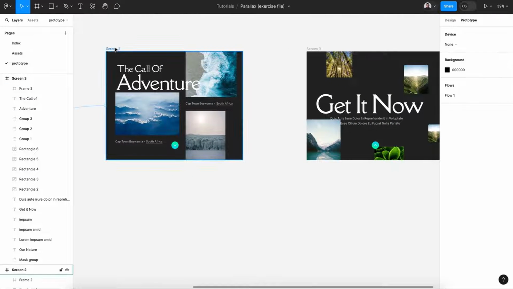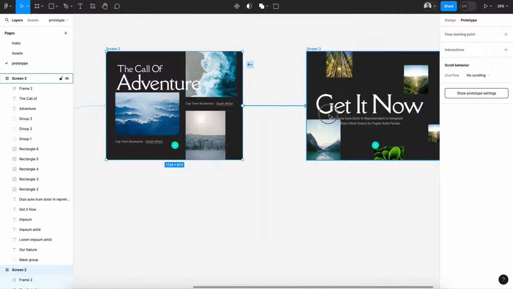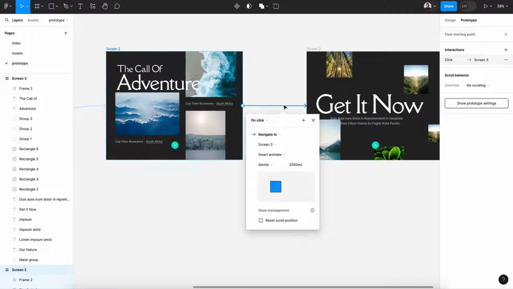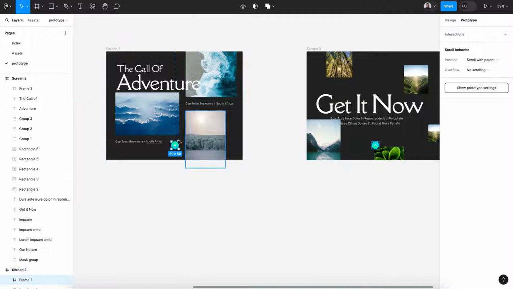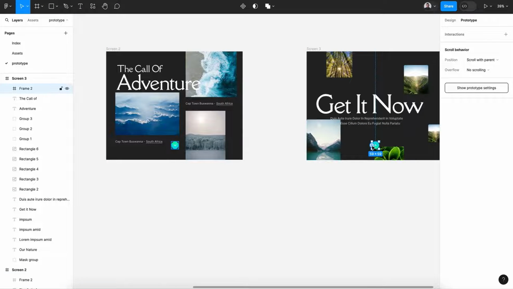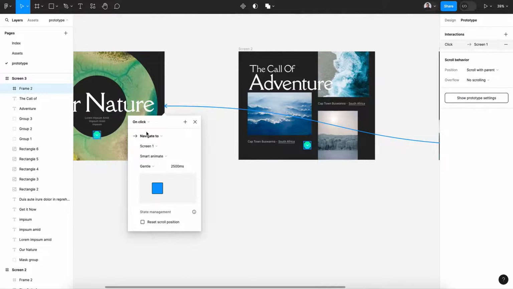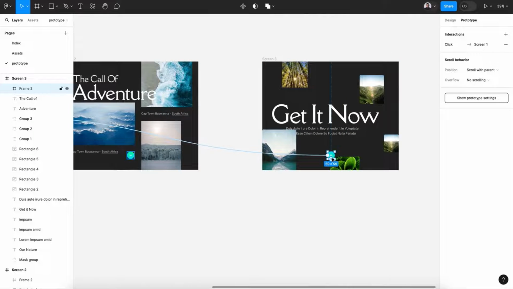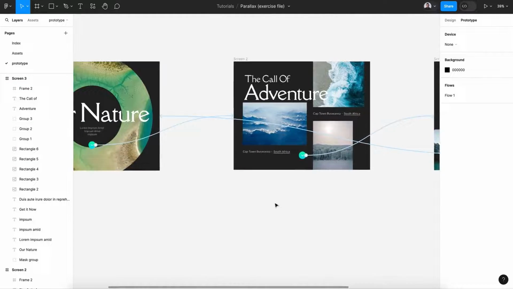Now let's go to prototype and connect screen two to screen three. Or maybe, excuse me, my bad, let's select this button and connect it. On click, Smart Animate, keep the same configuration as the first screen, and for this one, let's connect it with the first screen, so we'll go back to the first screen when we are on the bottom of the page.